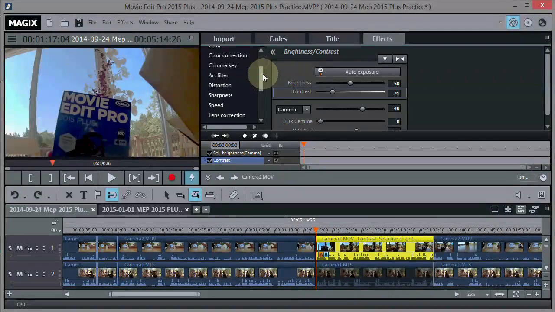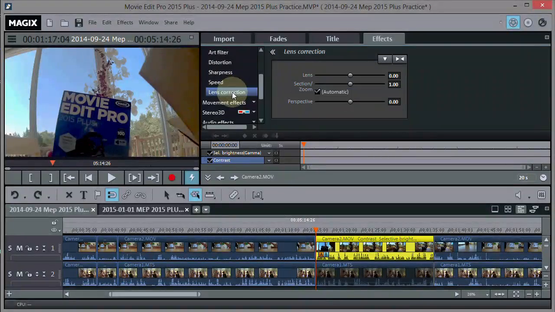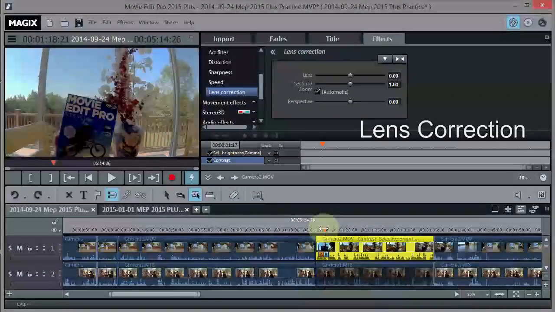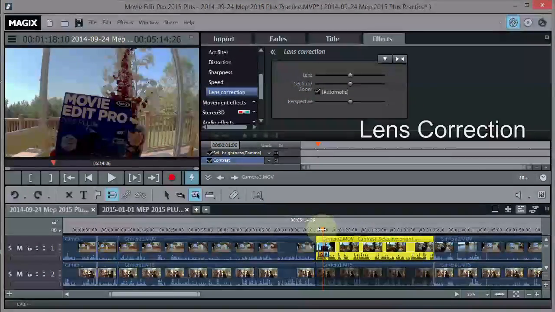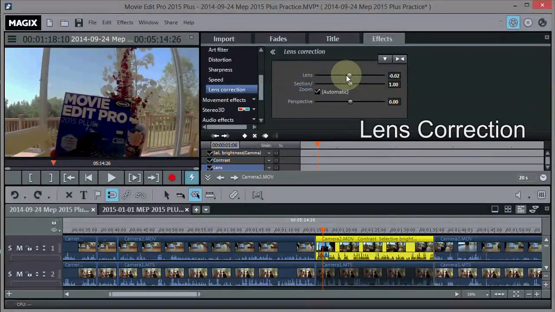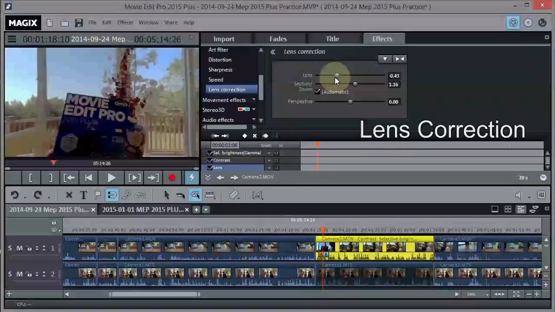Now let's go down and do the lens correction. Now you'll see in here that the whole thing looks like it's got a fisheye effect to it. You can see it back here in the windows. You can take this lens effect, which is under Effects and Video Effects. So Effects tab, Video Effects, Lens Correction. Just take this lens effect and you can just adjust it a little to get rid of some of that skew.